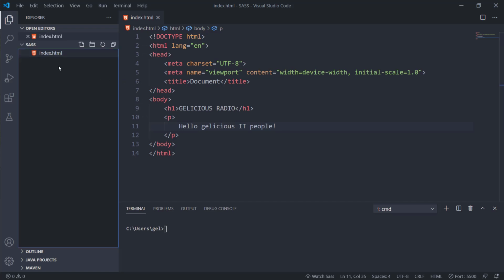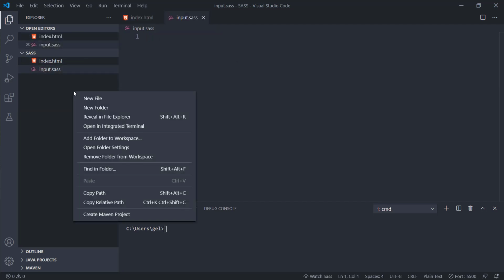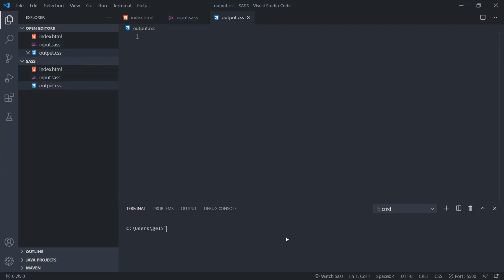And gagawa tayo ng another file which is SASS file. Let's say pangalanan natin to ng input.sass. Okay. So wala muna tayo ilalagay dyan. And then another file which is the output.css. Okay. So next na gagawin natin is punta tayo ng terminal.